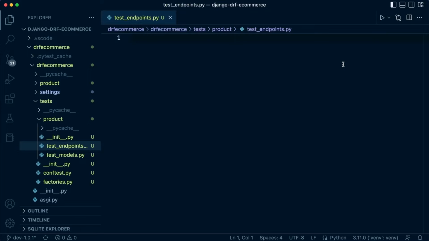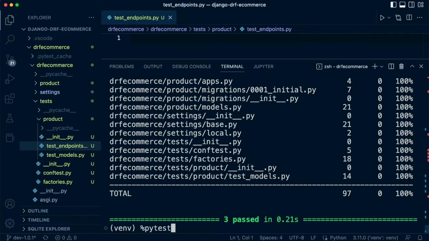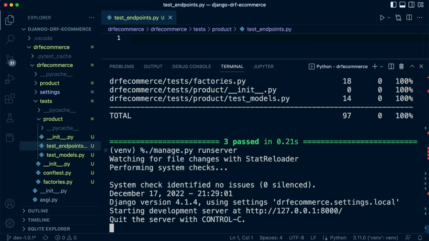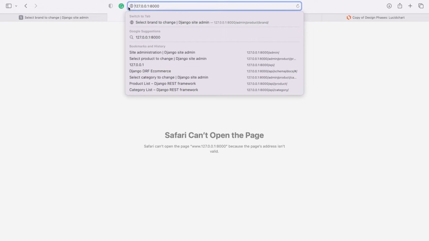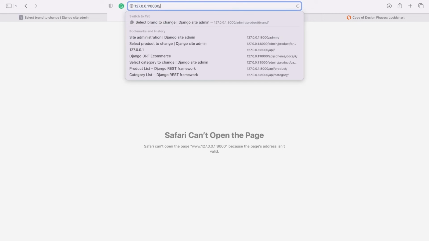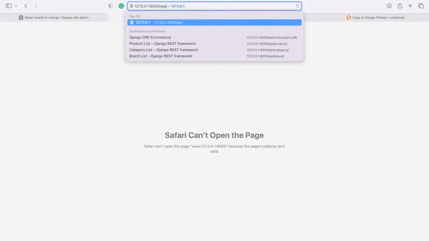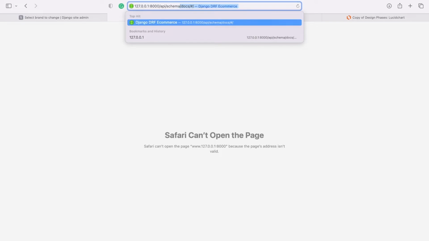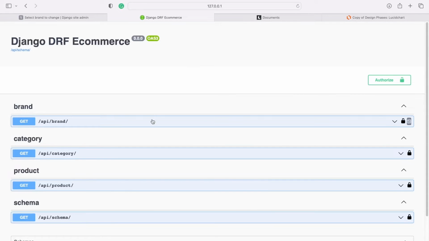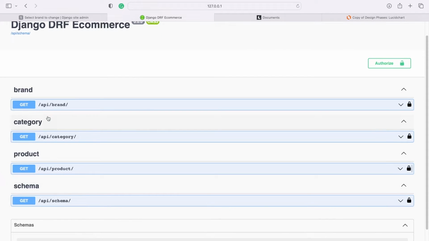So let's just remind ourselves of the endpoints that we have in our system. We'll go ahead and just start the server up again, and take a look, just to remind ourselves of how to access the documentation. So back in our browser here, we go to the loopback address. And then if you remember, it was /API/ and then schema, and then docs. So that was the link to our documentation. You can see here we have 3 endpoints: brand, category, and product.